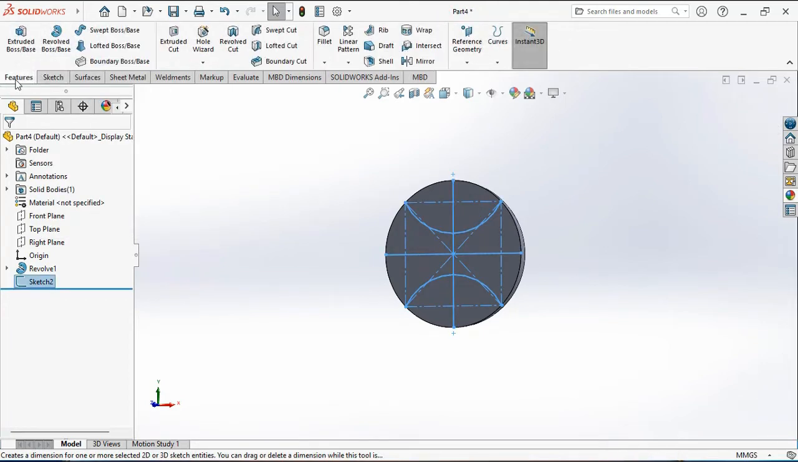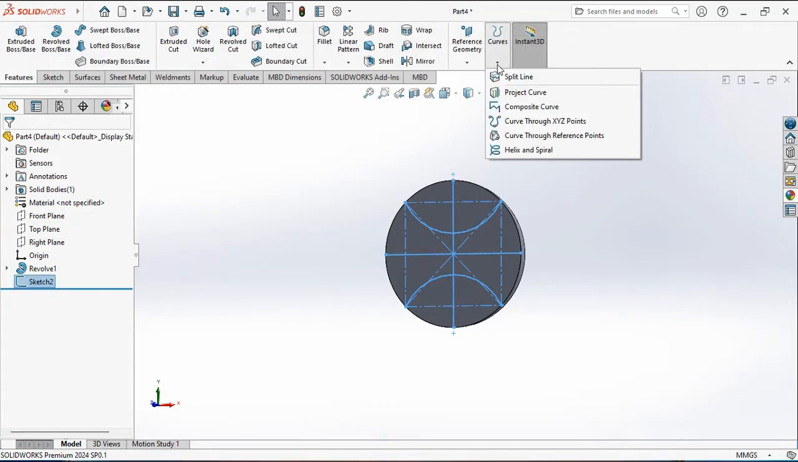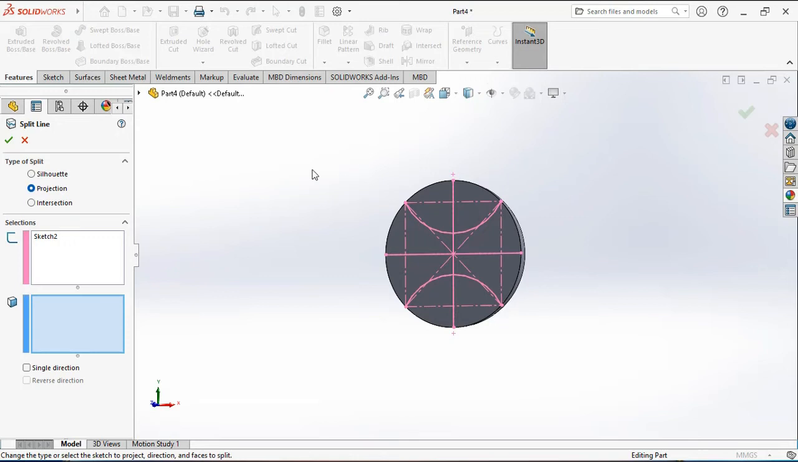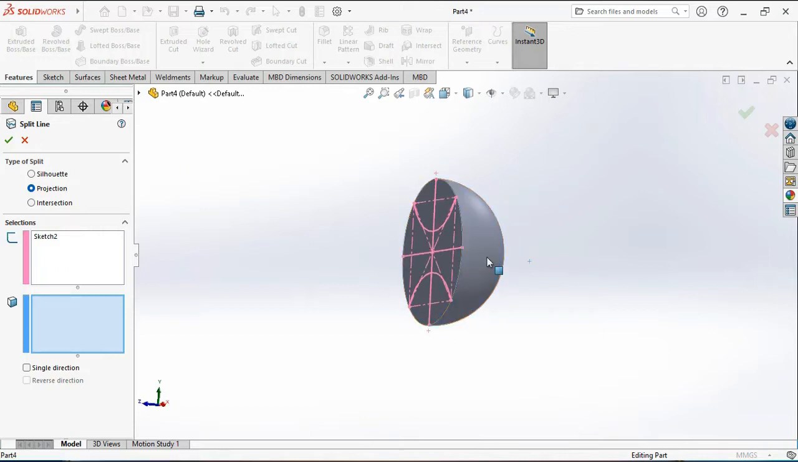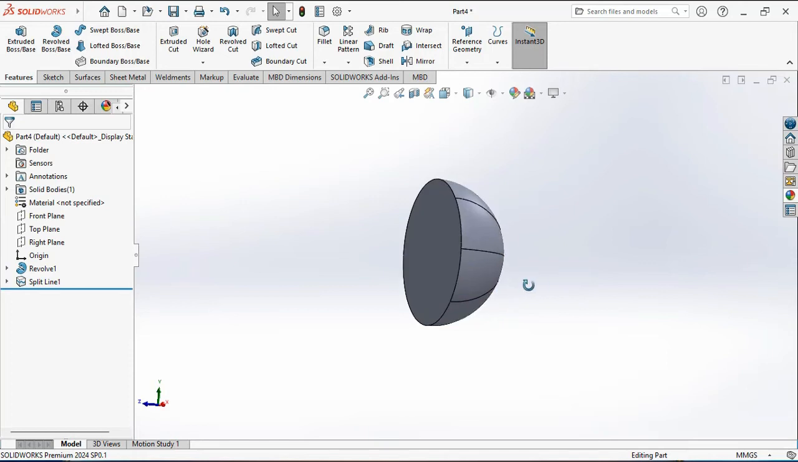Go to the feature, then to the curves. Click on this arrow. Select split line. Select previously created sketch and then activate this. Select this face. Click on the green tick mark to confirm the creation of a split line.